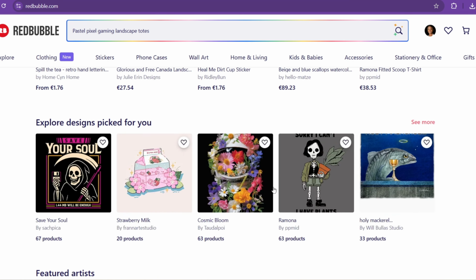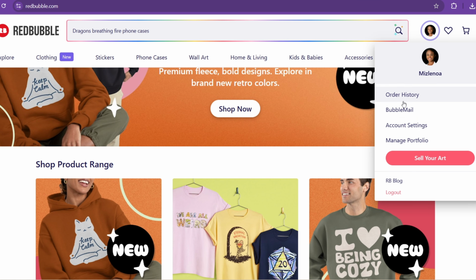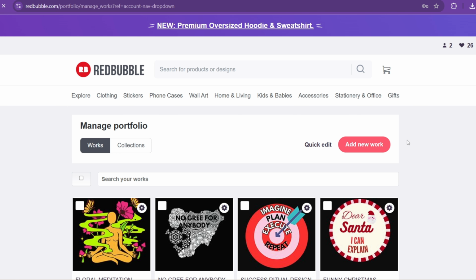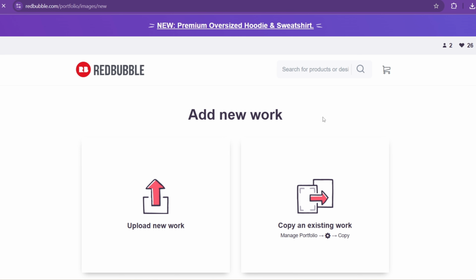So once that is done, to upload the image you want to use, you're going to come here, click on this place, and then click on Manage Portfolio. Then once that opens, you can add your work here, or you can use the quick edit method. This is where you can copy the edits you've made before and use it to upload a new one. It is very fast. It allows people to upload like 5 designs in a day, so it is very easy.